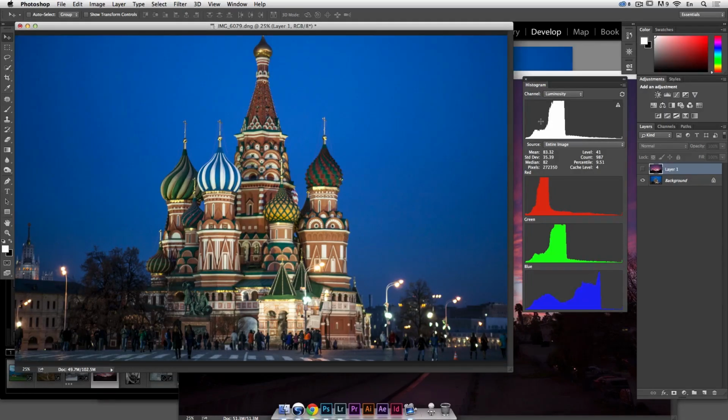That means there are 987 pixels at level 41. Level 41 is fairly dark, in the shadows. If I go to the highlights and go to 245, which is practically white, it says that I only have 24 pixels in this image, or counts of this. And right below it, it says percentile. That's basically the equivalent of 0 being total darkness and 100 being total whiteness.